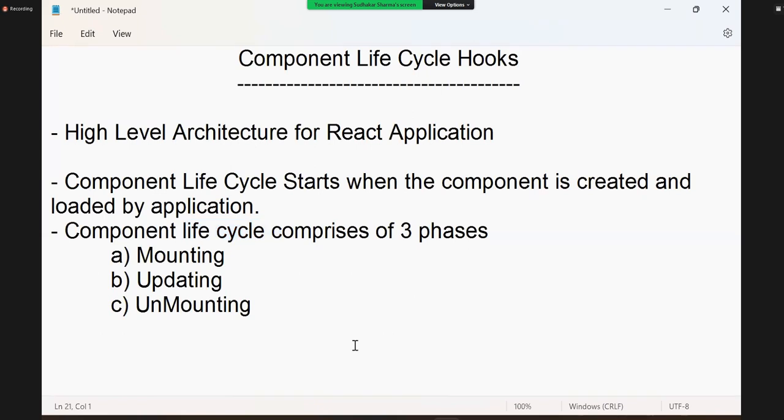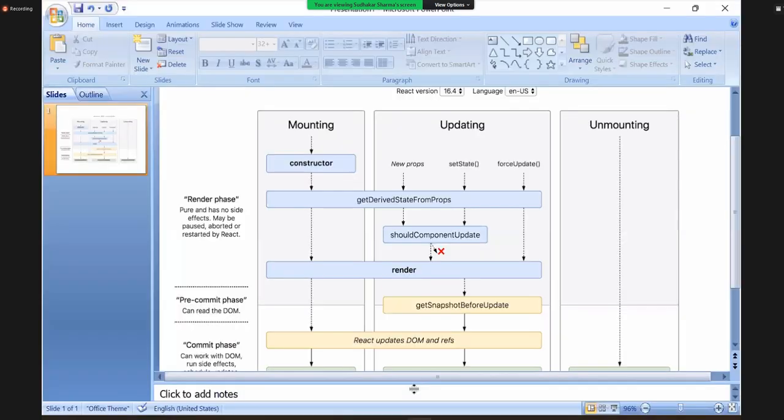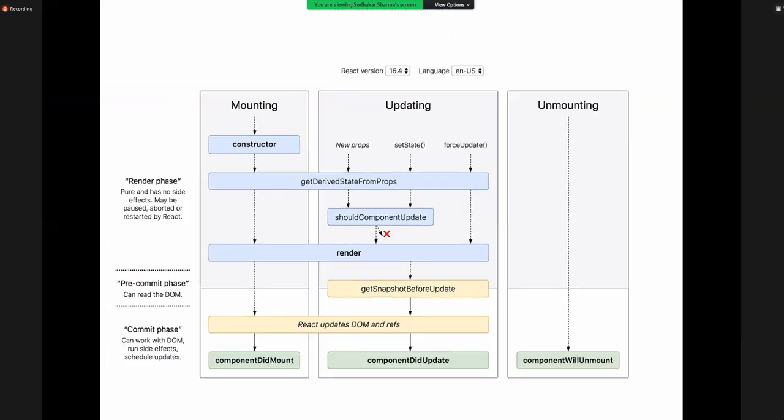Lifecycle hooks: the component lifecycle contains three phases: mounting phase, updating phase, and unmounting. As a developer, you should know why I need mounting, what I should do in mounting, what happens in updating, and why I should use unmounting. At a high-level architecture, this is the basic design.